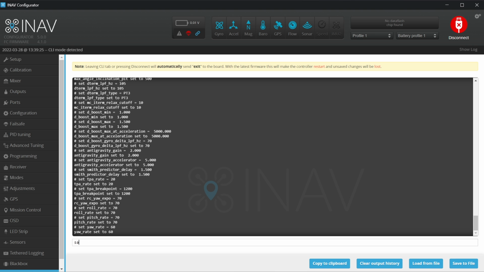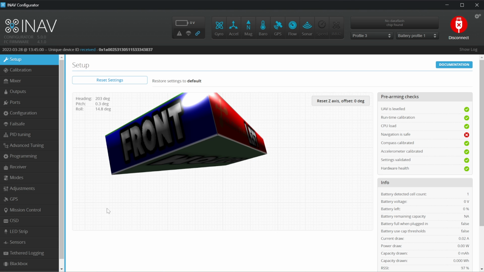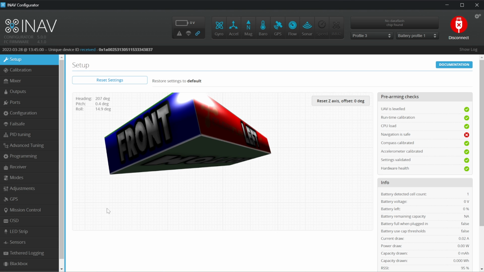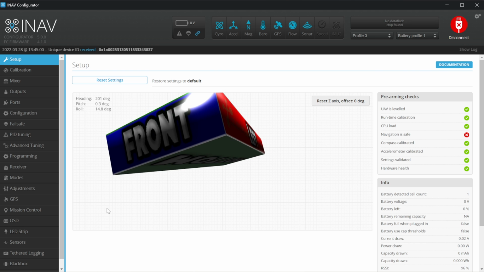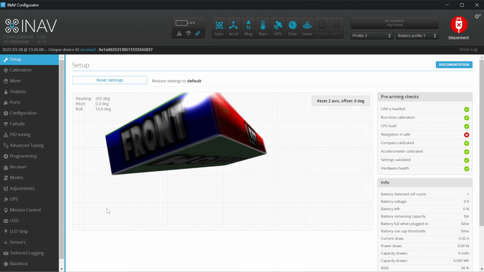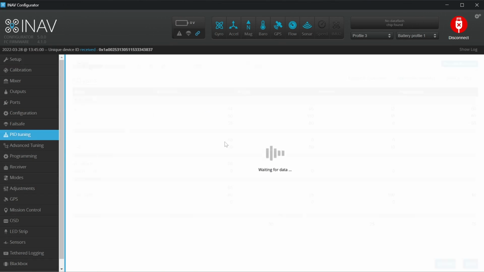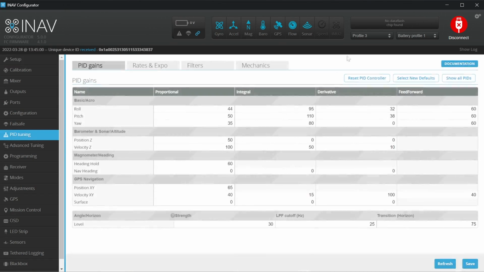Now type save, and thanks to this simple trick, all the three rate profiles now hold exactly the same tune and exactly the same values. Want proof? Go to the PID tuning, and while being in the PID tuning, just switch between profile 1, profile 2, and profile 3, and you will see they hold exactly the same data.